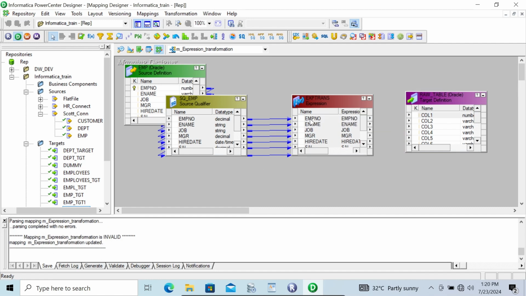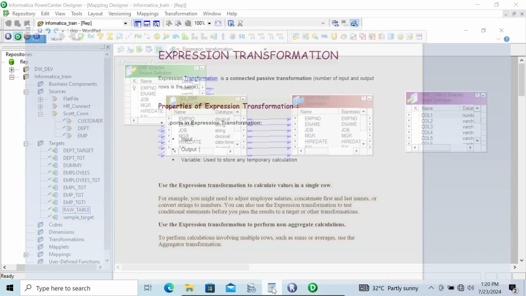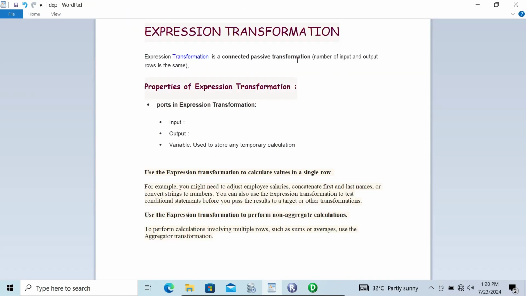That means the expression transformation is a connected transformation. It must be connected to any other transformation such as aggregator, filter, and target. With the expression transformation, we can do some calculations, any number of calculations, but the number of input and output rows is the same. If you do any calculation, there is no effect on the rows.